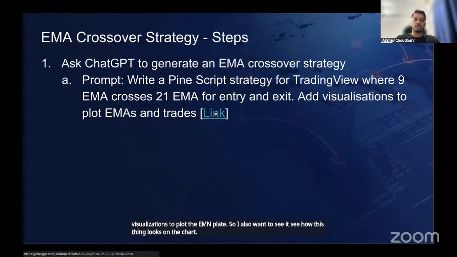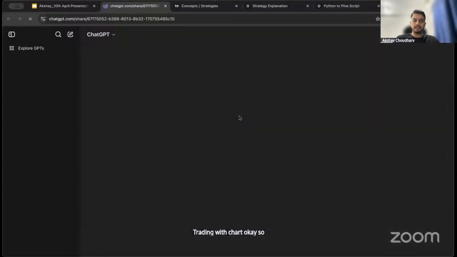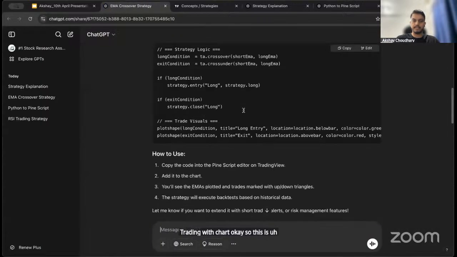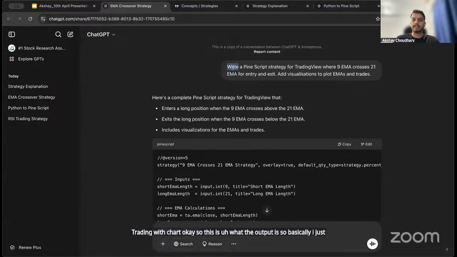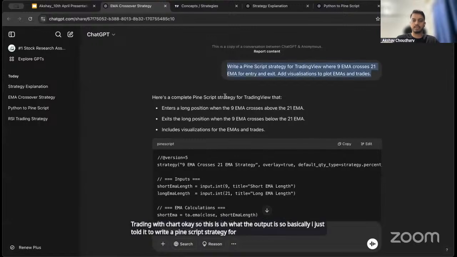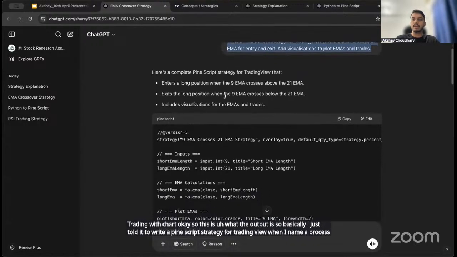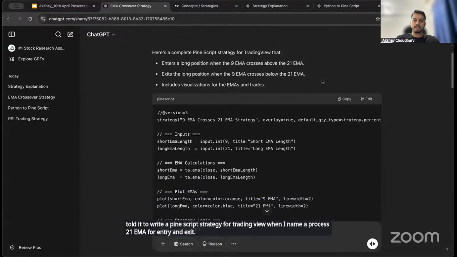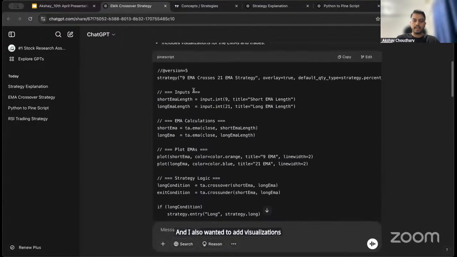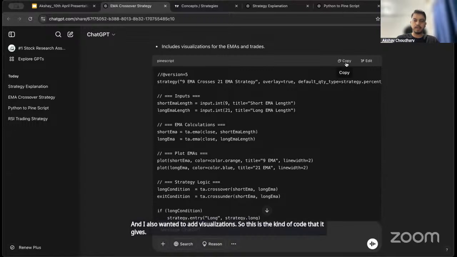Okay, so this is what the output is. Basically, I just told it to write a Pinescript strategy for TradingView where 9 EMA crosses 21 EMA for entry and exit. And I also wanted to add visualizations. So this is the kind of code that it gave. Okay, so let's see how this helps us.